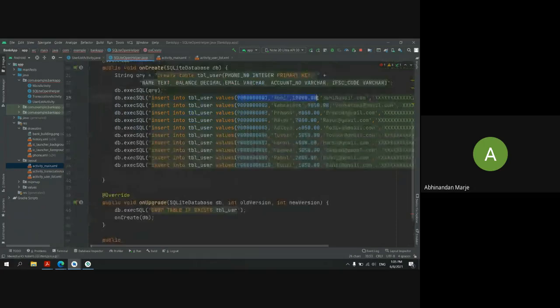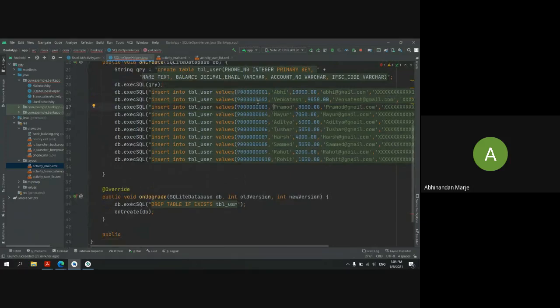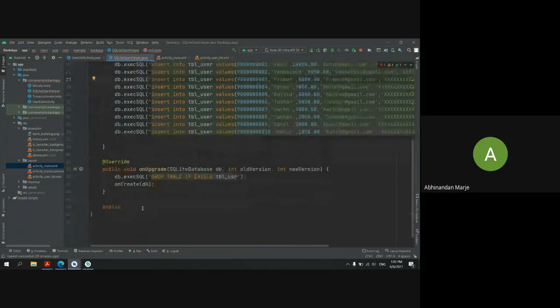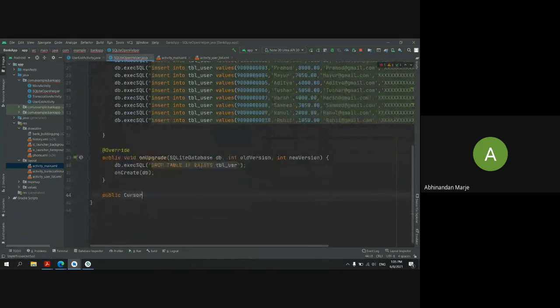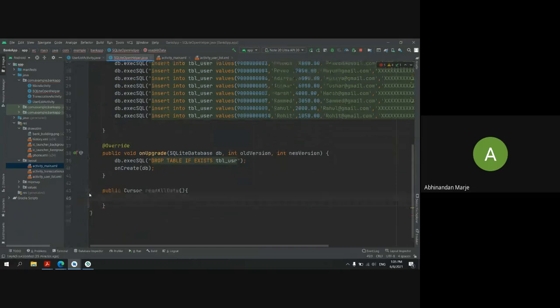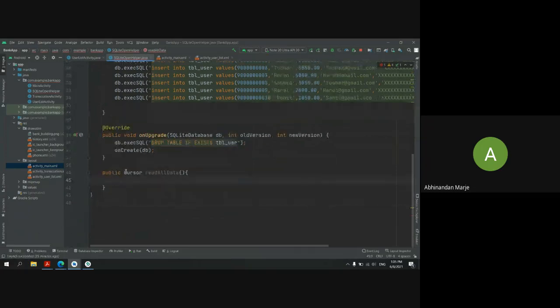Okay, when you want to read some data from your database, we use a cursor method. And when you want to put some data in your database, we use the content values method. For this we want to read, so I'm mentioning the return type as a cursor. Then I have to name the function readAllData, and I will create one function here, right? In this function I am returning the cursor.